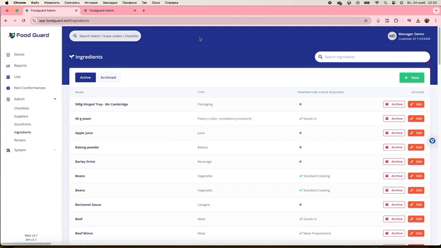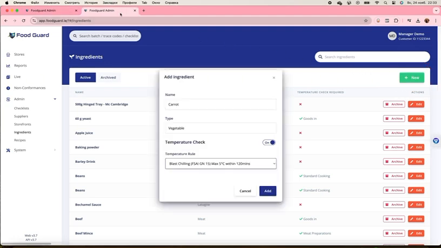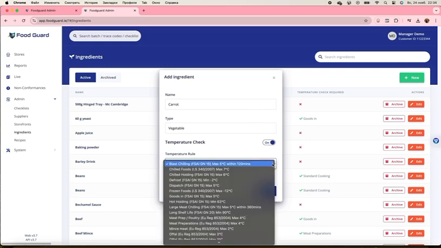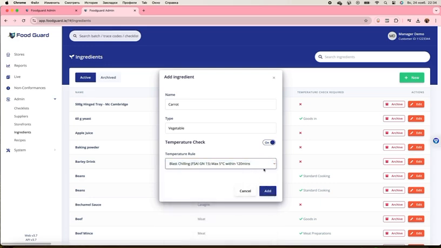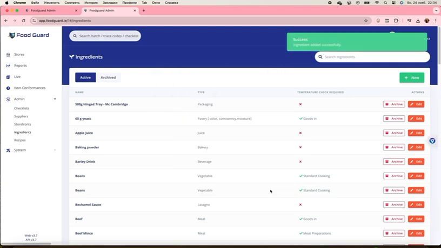1. Add an ingredient. Click the +Add button to open the Add Ingredient window. Fill in the following details: ingredient name, type. If the ingredient requires temperature checks, enable the temperature rule option. Choose the appropriate rule from the drop-down menu. Once all information is added, click Add to include the ingredient in the list.